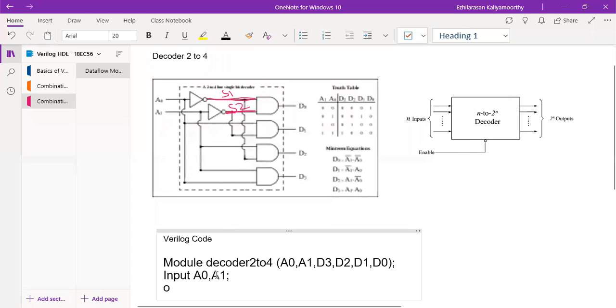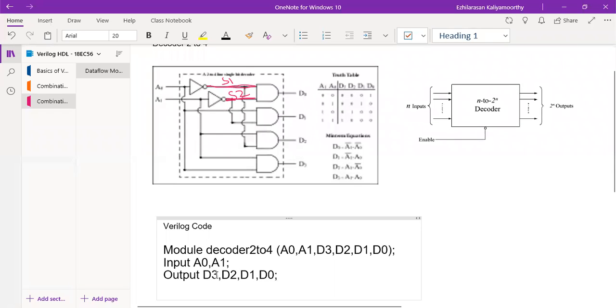Next, what is the output? Outputs are D3, D2, D1, D0. You may think why I have written D3, D2, D1, D0. Even you can write D0, D1, D2, D3 also, but later I will tell why I wrote it like this. So now output is over. What about next? Actually, the declaration of wire is there.